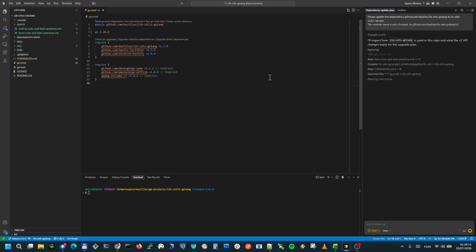So the first AI agent task is a dependency upgrade. It's not a big deal, actually. We can also do this by hand, but let's just test it out.